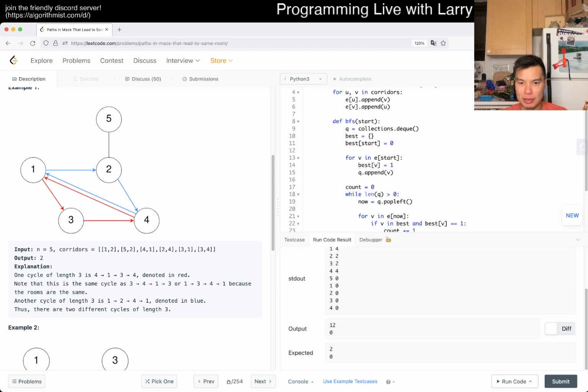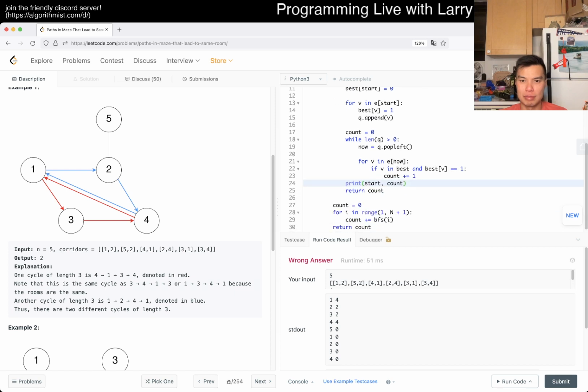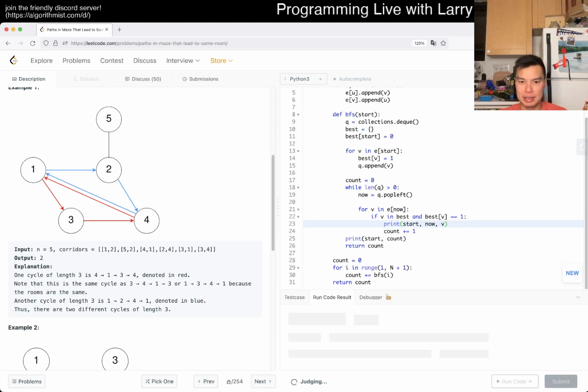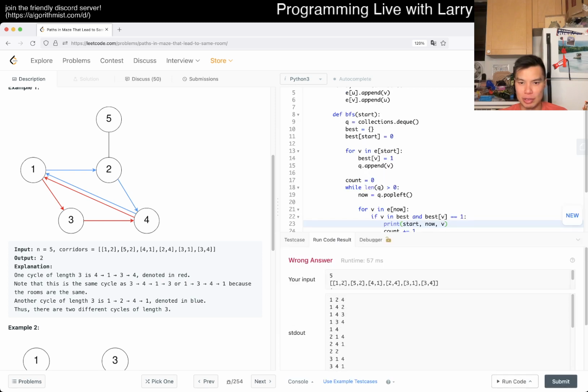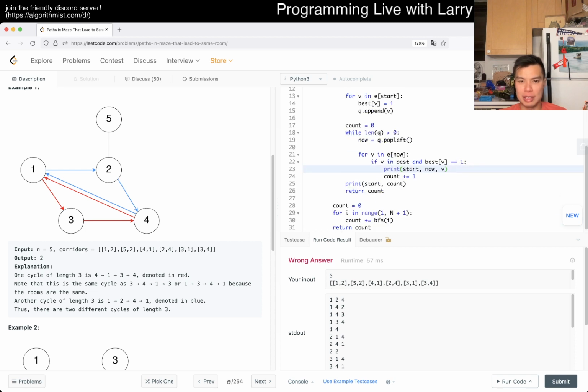Okay, so 1 is in 4. Why is that? 1, 2, 4, 1, 3, 4. All right, let's print it real quick. Start now v, right? So that's the triplets. So 1, 2, 4, 1, 4, 2, 1, 4, 3, 1, 3, 4. So yeah, this double counts as we expect. That's fine.